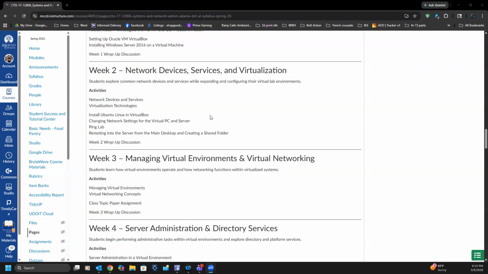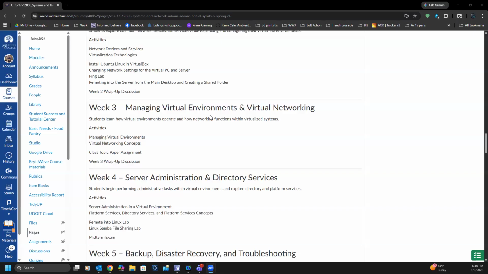All right. So then week 4, we go into more server related stuff. We're going to do some more Linux labs. We're going to remote to Linux from the server and vice versa. We're going to do Samba file sharing on Linux. And they're kind of light labs. They're not heavy because you have the midterm week 4. There's no discussion for that week either.